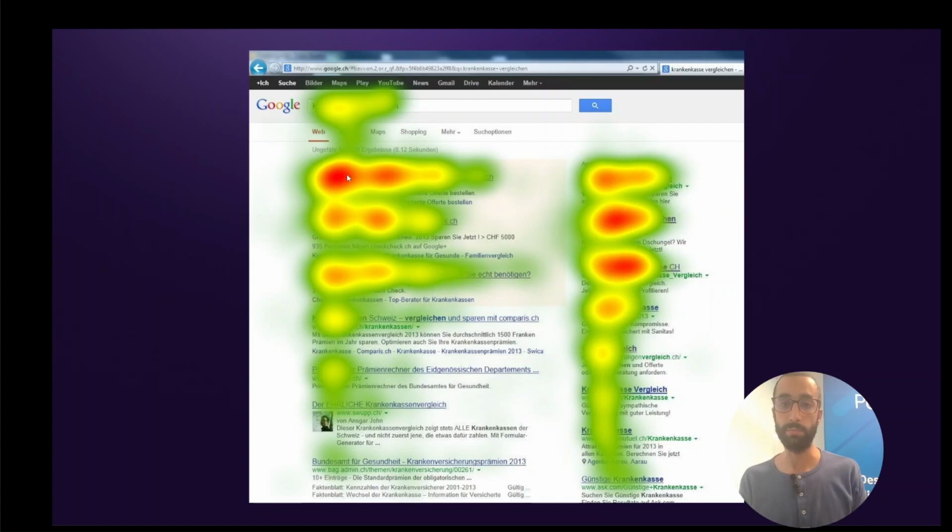Yeah, exactly. The heat map is the result of the eye tracking exercise. So we do an eye tracking exercise to determine a heat map. This is the heat map that is obtained after doing the eye tracking. Is it clear?